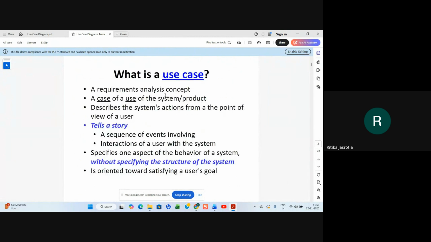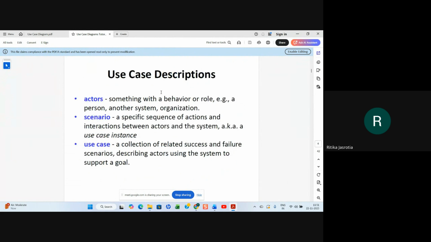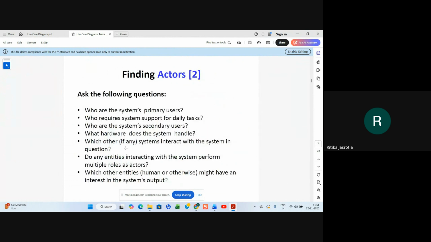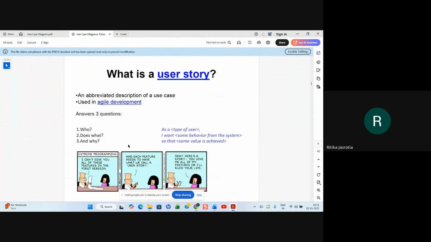So what is your use case? A requirement analysis concept, a case of a use of the system or product, describes the system action from the point of view of a user, and tells a story: a sequence of events involving interaction of a system with the user. So that is what is there. So a use case has actor, scenario, use cases. So we are talking about that. Actors: what are actors? Who are the primary users of the system? So that you have to find. So what is a story? So who does what and why? So this you have to find out, right?